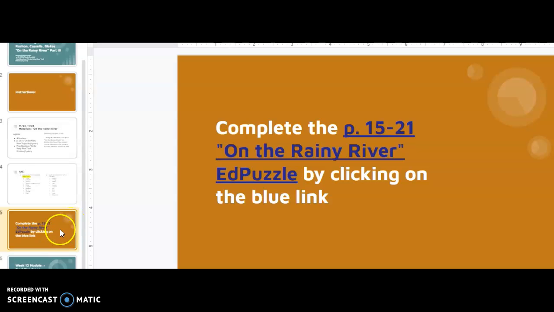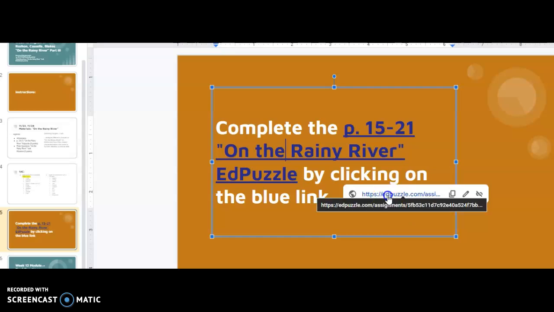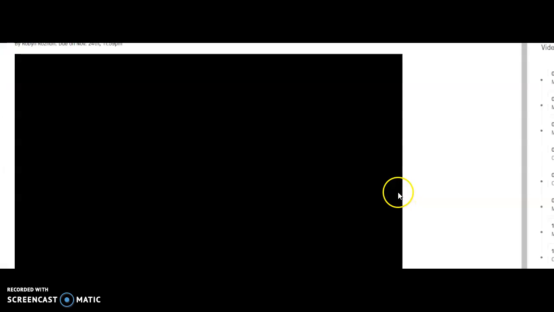When you're ready to move on, and some of you are ready, some of you are not, which you'll talk about to your individual classes, you're going to complete the page 15 to 21 on the Rainy River Ed puzzle. So make sure your text is out and you're open to page 15. It's in your purple packet. It's the first text. You'll click on the blue link that's going to bring you to the Ed puzzle.